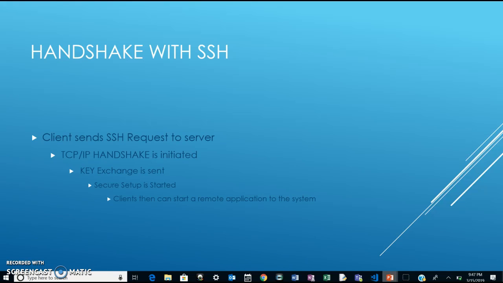So how the handshake works with SSH: the client sends the SSH over to the server. The TCP/IP handshake then becomes initiated. The key exchange is then sent back and transmitted back in the packets. Then the secure setup is started. Once that's started, clients then can start a remote connection to the system.